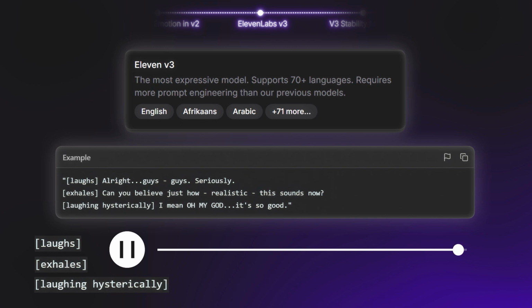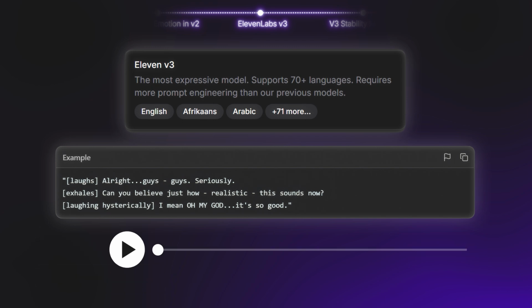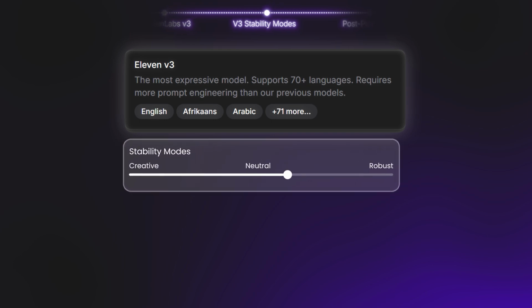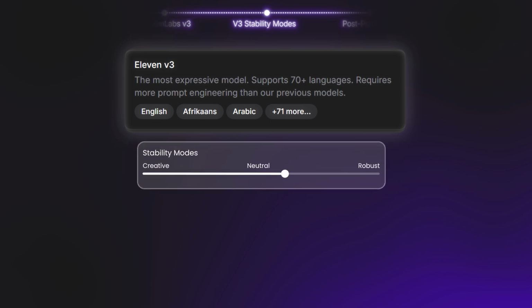It's so good. It is important to keep in mind that you still need a matching voice. Not every voice will do every emotion tag equally well. 11v3 also gives you modes instead of percentage sliders to control the voice stability.